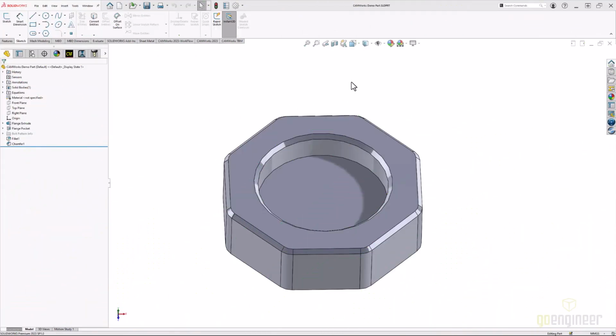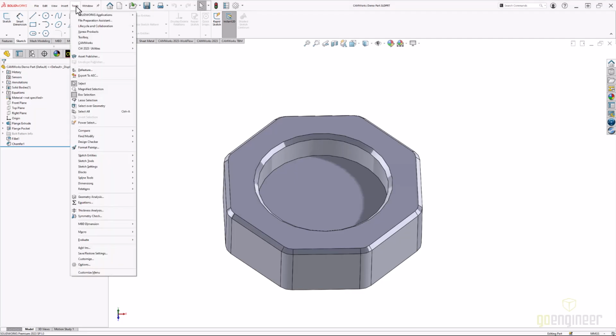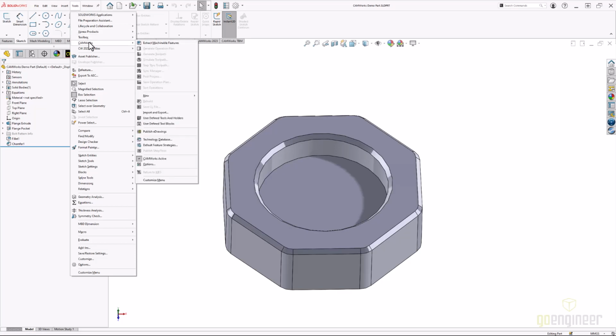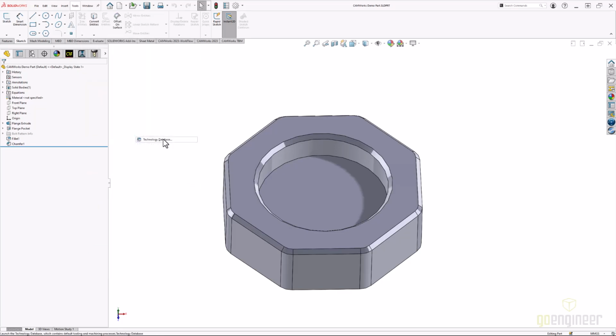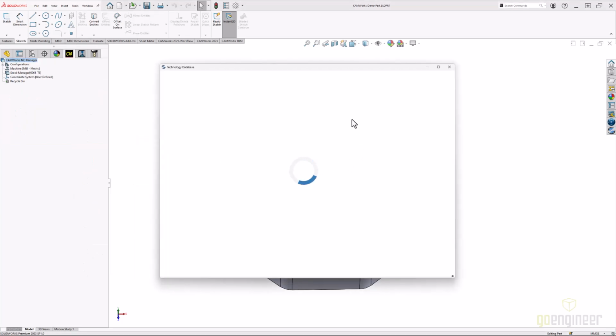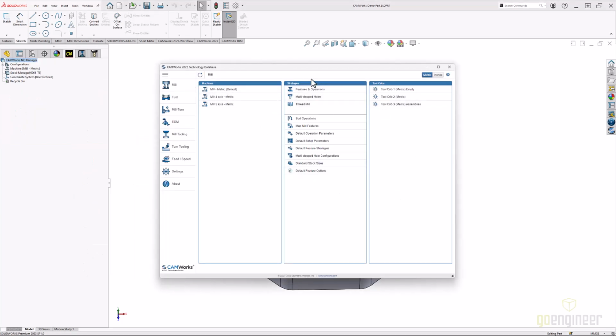So here we are back in SOLIDWORKS, and I'm going to fire up my technology database. To do that, I'm just going to go to Tools, CAMWorks, Technology Database. And that will fire up this separate application, my CAMWorks Technology Database.